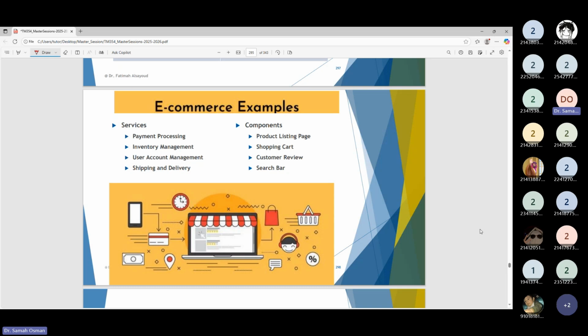A product listing page is a component related to a specific website or product. Shopping cart is a component related to a specific website or application. Customer review will be a component related to a specific application. And search bar also will be related to a specific software or specific application.